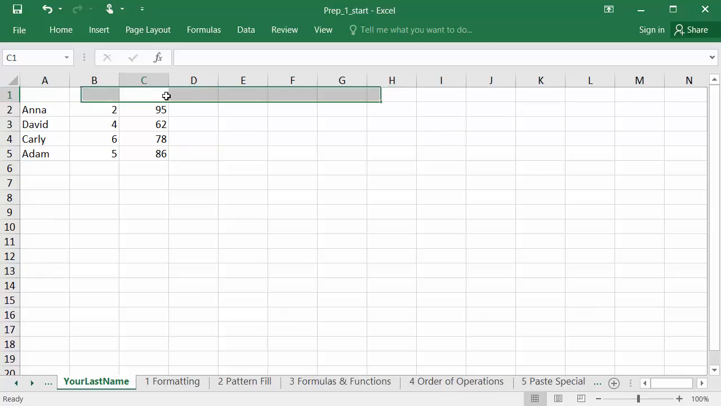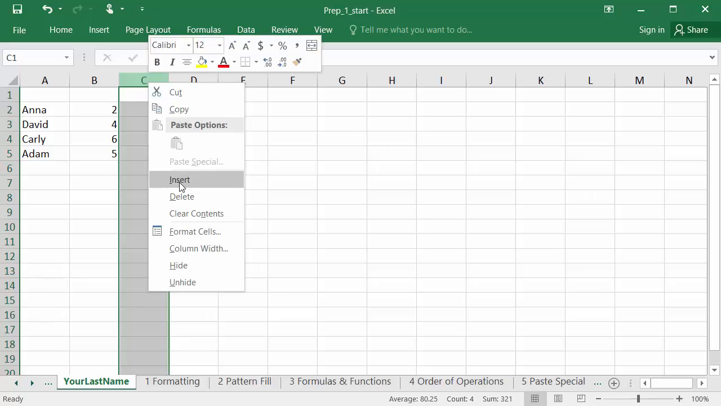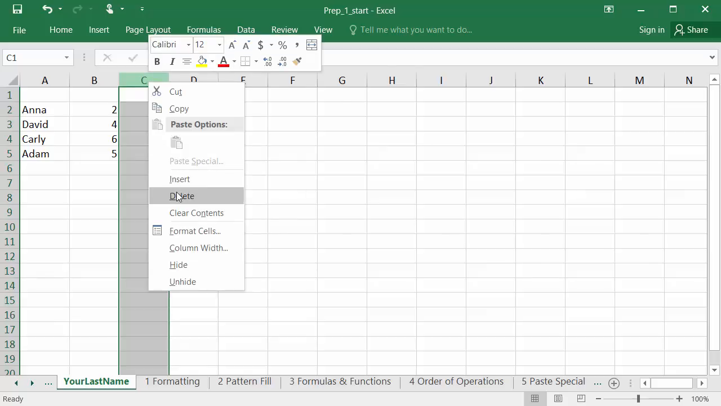Likewise, let's say you wanted to put a column in between B and C. I'll right click on column C, and when I choose Insert, the column will always insert in front of the current column I had selected. Now, I don't actually want that, so to delete a column or a row, you right click on the row or column header and choose Delete.